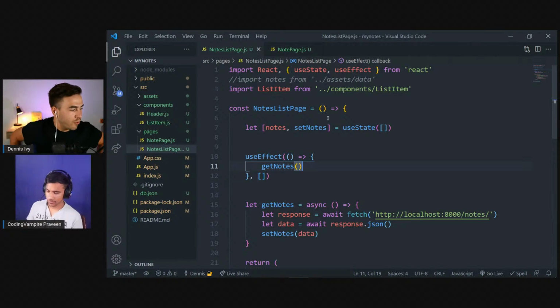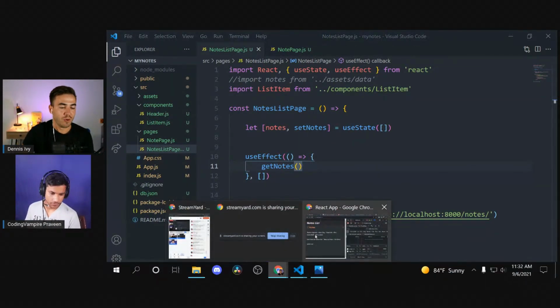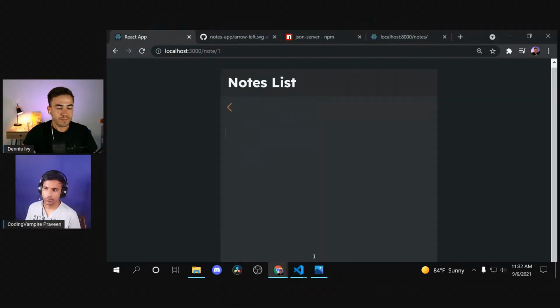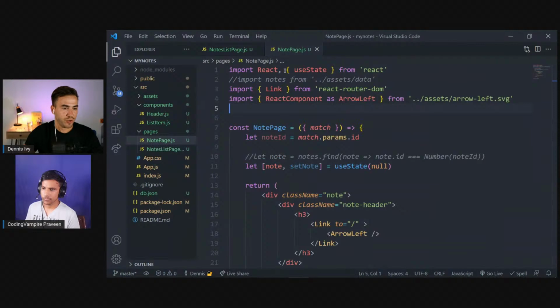Okay, so let's go into our note page now. So we want to get data when we go to our notes. So we need to call the API now and get data here. So it's going to be the same here. We're going into note page. We're going to add in useEffect. This is in the single note page.